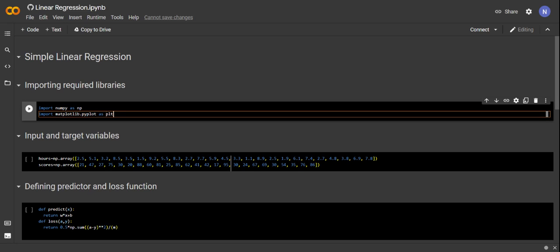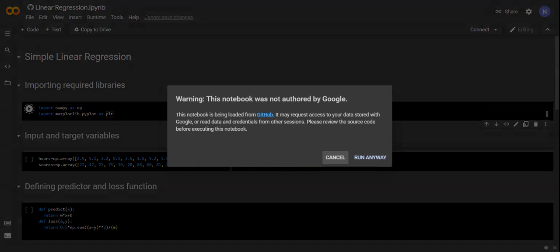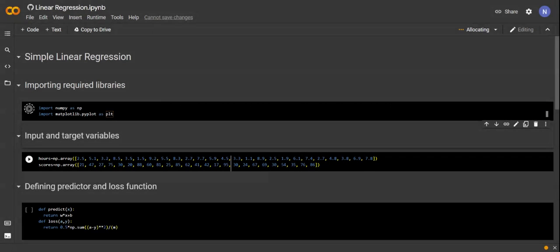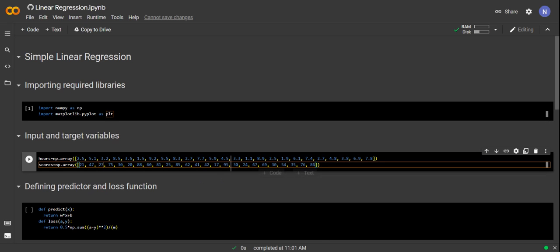So let's begin. We first import our libraries. Okay, so that's done. So now we have to load our input and target variables. So ours is the input and it's the x in this case, and scores is the output.